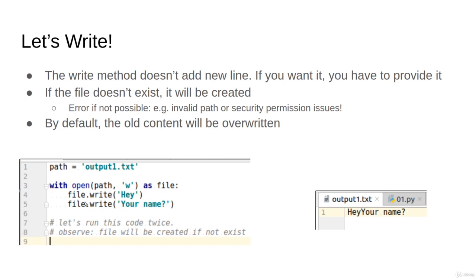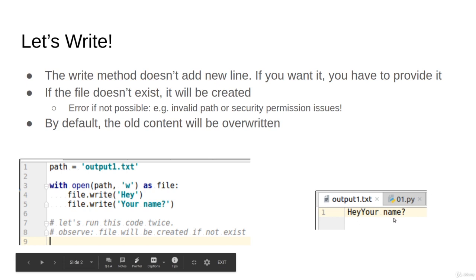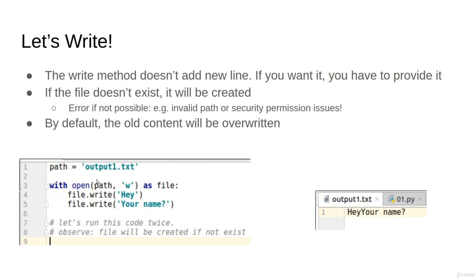The file has a method that's called write. In the last video we learned about the read method. Now we have the write method. One of the first things to know about this method: it doesn't add a new line to the end of the line. So when you write something like "hey your name", the file output will be the following: hey your name, that way. By default, if the file doesn't exist, it's going to create it.